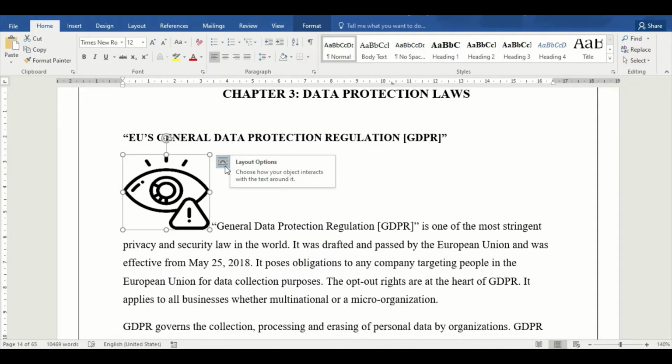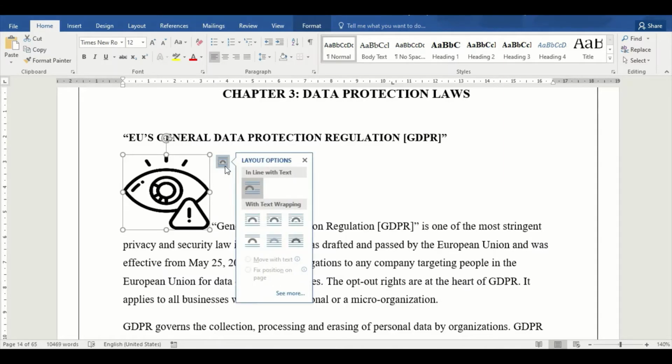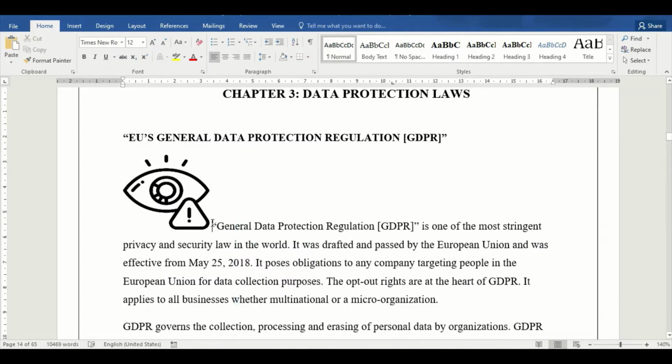Now, what are the layout options? We'll just simply click on the box and you can see that the layout options suggest how your image is going to be placed with your text. The default layout option that is selected in Word when you insert an image is in line with text. So you can see that the image is a part of the line, and from the very next part, wherever the image ends, the very next point of the cursor being placed, the text starts.